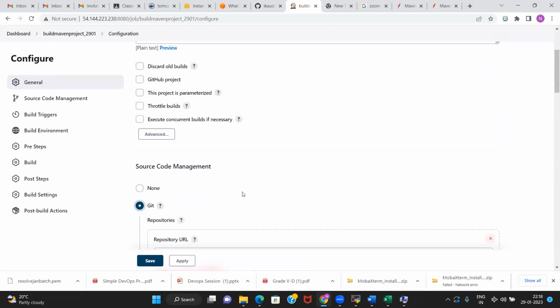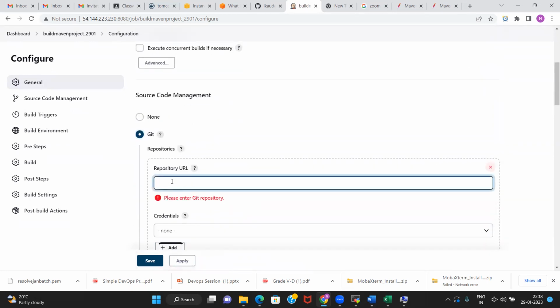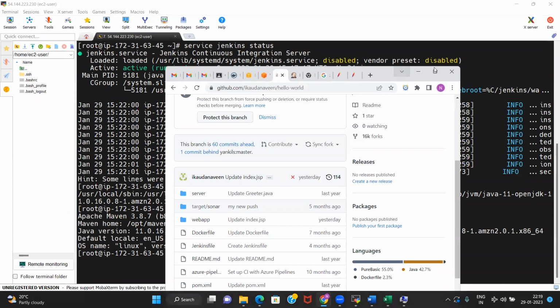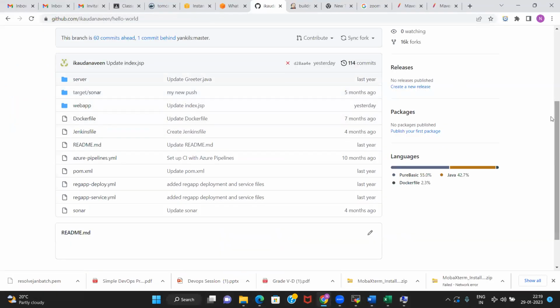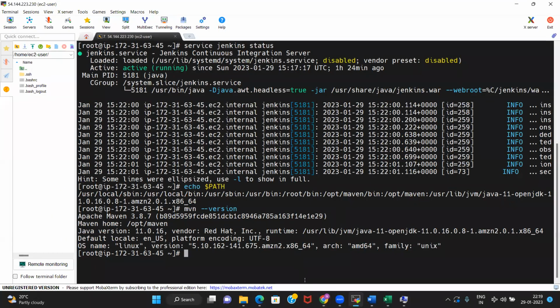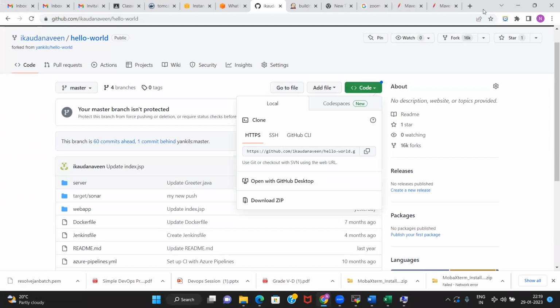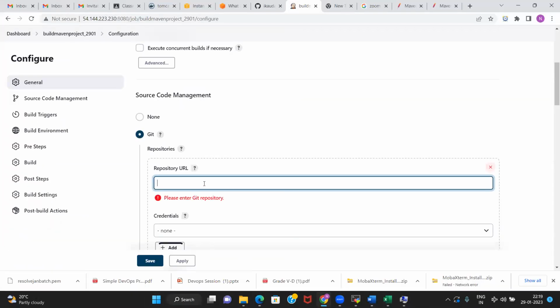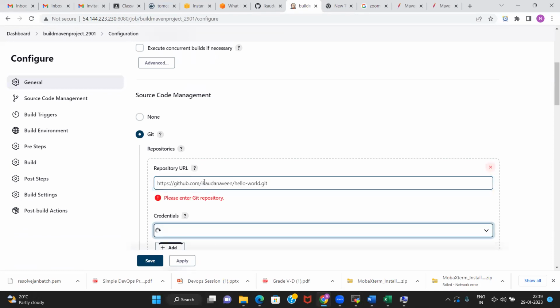you need to put the Git path. And as I said, the repository that you forked, you need to give the path of that repository. I will be giving the path of this one. So just go here, HTTPS, and then this one. Okay, copy this path and put it here. This is the repository URL.